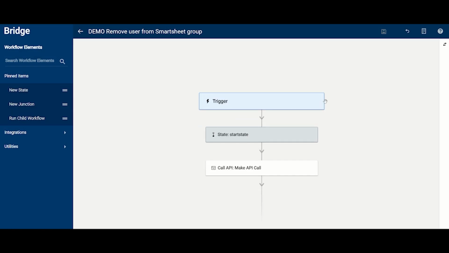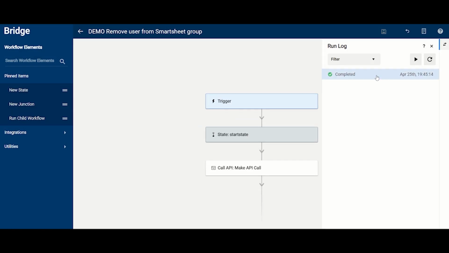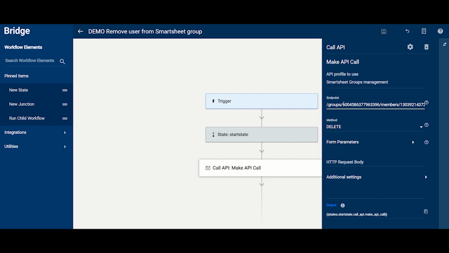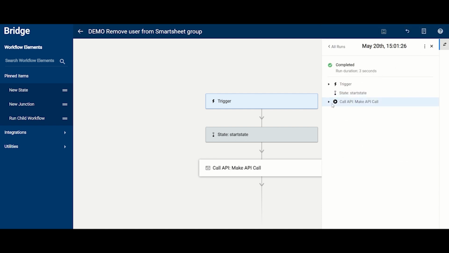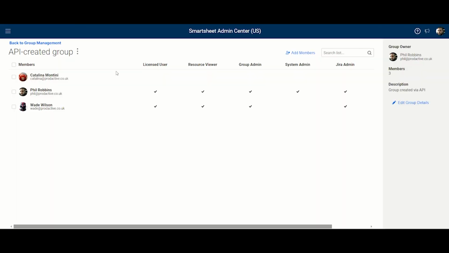And on to our final workflow now. And having given those permissions or that group access to Catalina, we're going to take them away from her again. So just change the group number again. So this is making a delete method. Let's save that. We hit run. And that's completed as well. So refresh in here one more time, and we should see Catalina disappear. There you go.